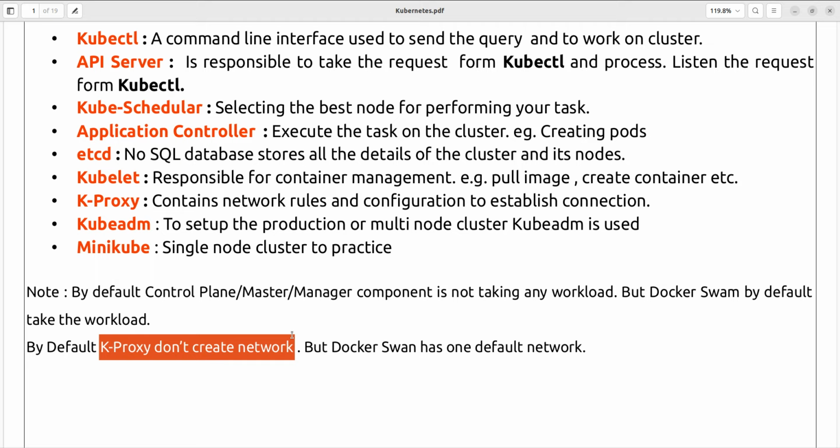And in case of overlay network, it is automatically creating an overlay network. And if you are using Docker stack, then you do not need to create the network. It automatically creates its own and it will use it. You cannot override that also. But in case of Kubernetes, by default, kube-proxy does not create any network. You have to create it. Okay.